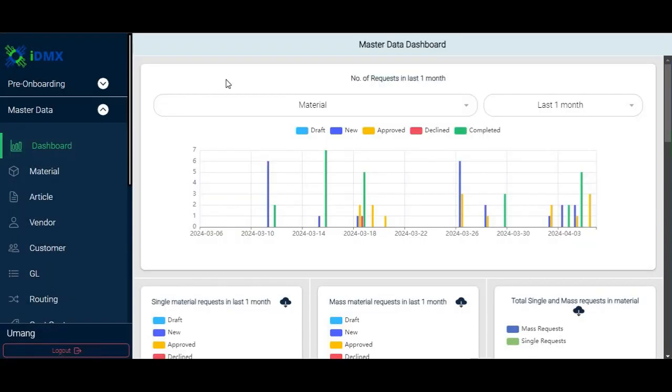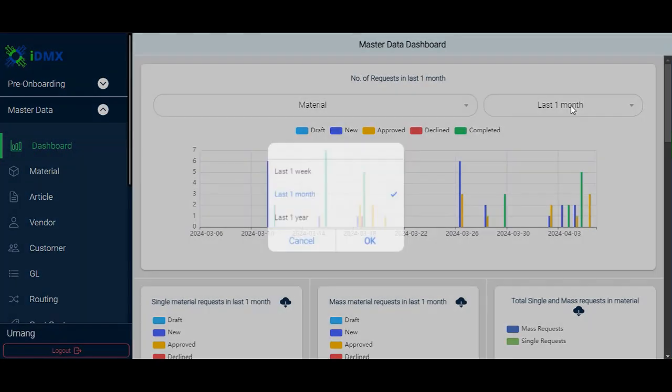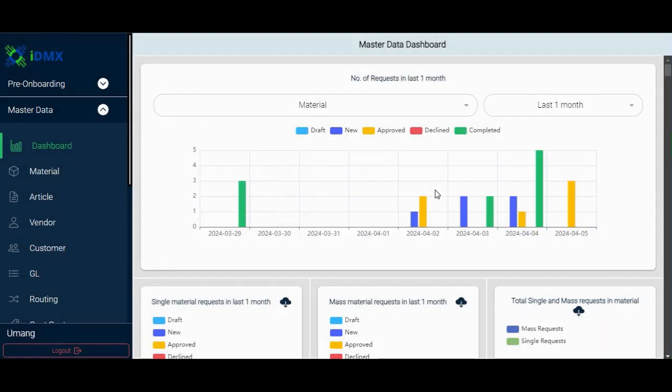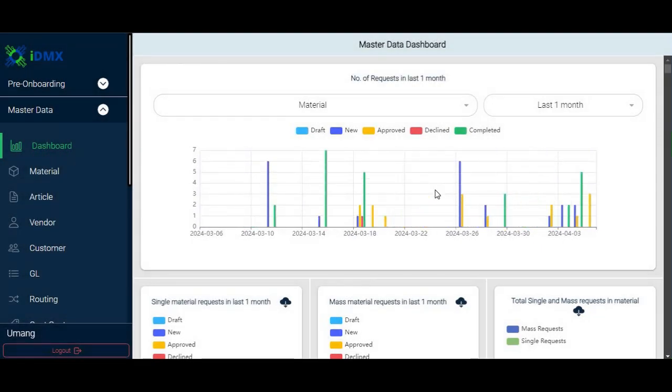Dashboard. The dashboard allows us to view the total number of requests created over a week, month, or year. We can filter these based on the request status. To see the total number of requests per status, simply hover the mouse over each request code, and the number of requests for that particular status will be displayed.